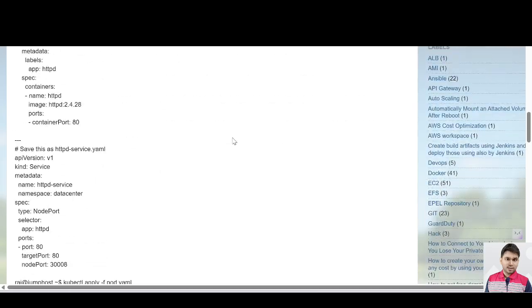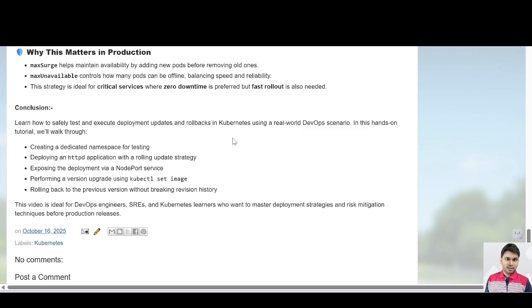So what we are going to achieve, let's see first. In the conclusion, learn how to certify and test the deployment update and rollback in Kubernetes using a real-world DevOps scenario. In this hands-on tutorial, we shall walk through creating a dedicated namespace for testing, deploying an HTTP application with the rolling update strategy, exposing a deployment via the NodePort service, performing a version upgrade using kubectl set image, and rolling back to the previous version without breaking the revision history.